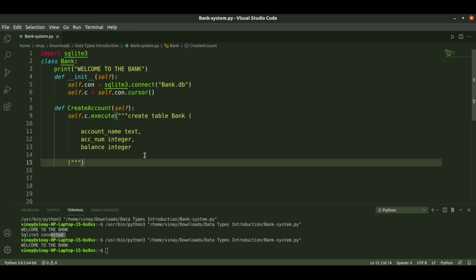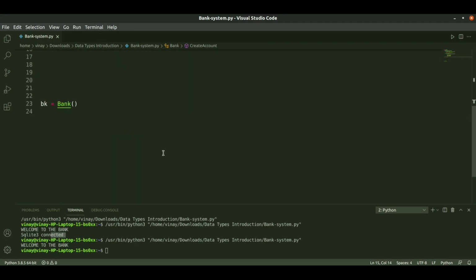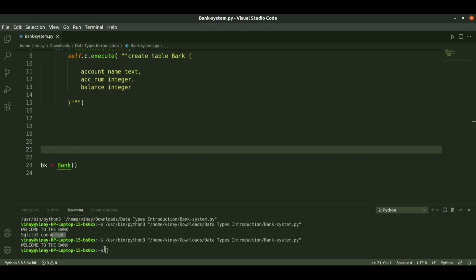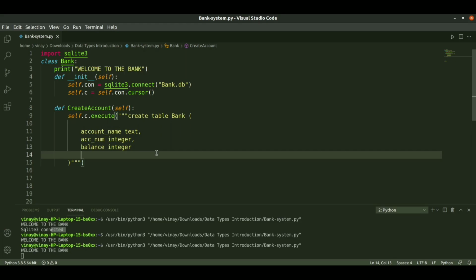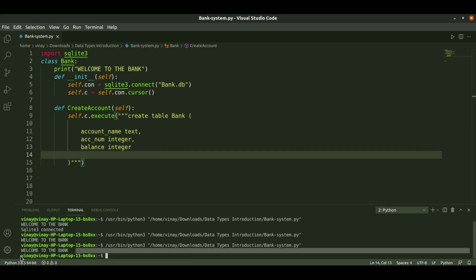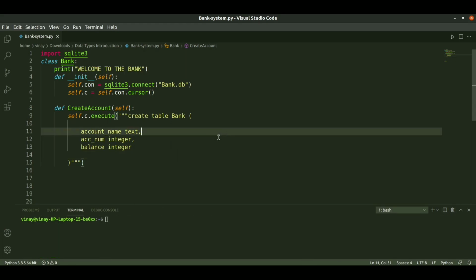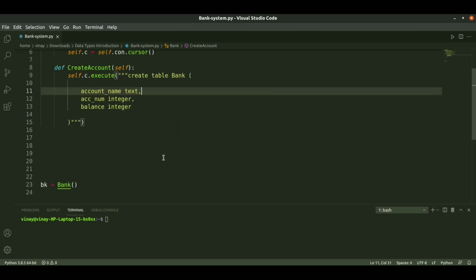So here the table is created. So when we run it, we got the welcome to the bank, and the table is also created. So if I run again, here the table is created.